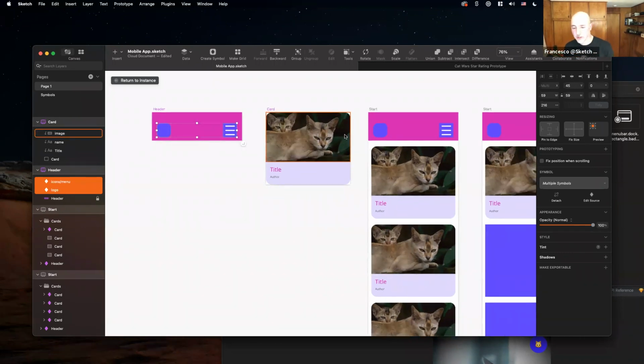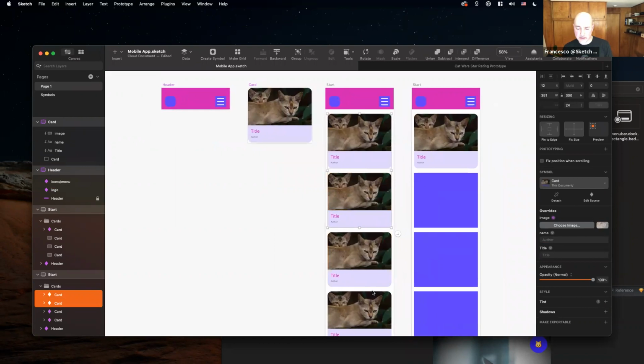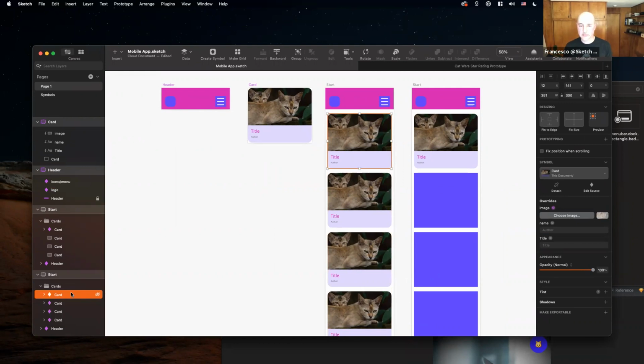So okay, this cat is pretty angry at me, so I'm going to change it. Okay, so let's say I selected these 4 elements here. You can also just select one element and do Command A, select all.